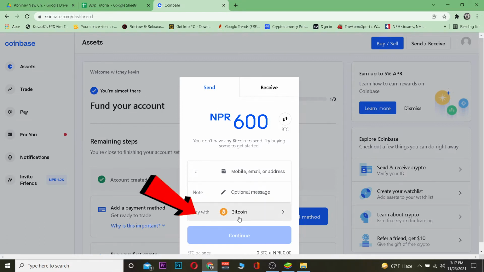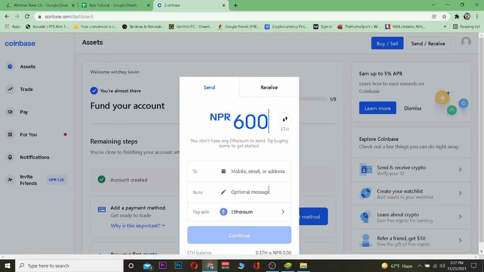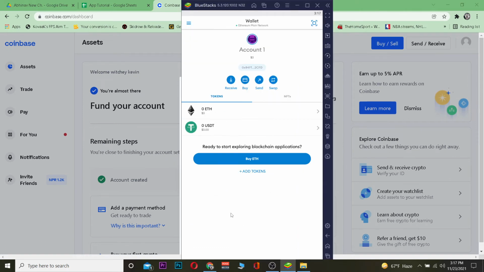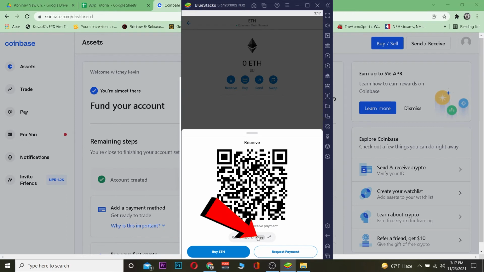And where it says pay with, click on it and choose Ethereum. The short form of Ethereum is ETH. After you put Ethereum over here, open your MetaMask wallet and choose Ethereum from over here. Click on Send/Receive. Copy its wallet address over here.